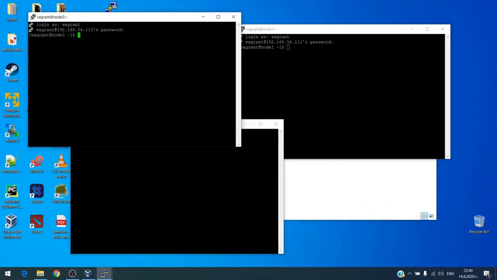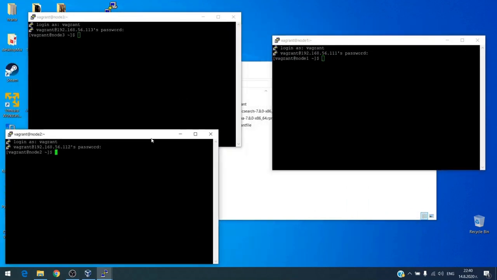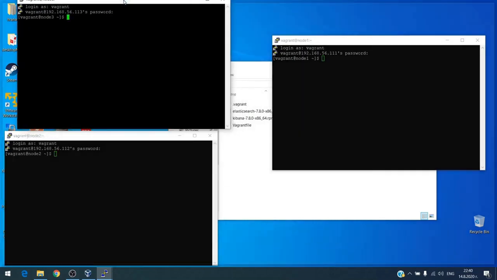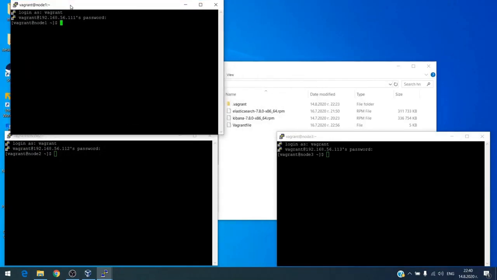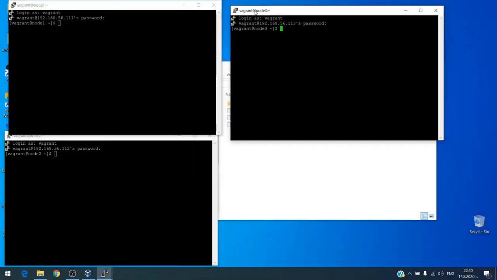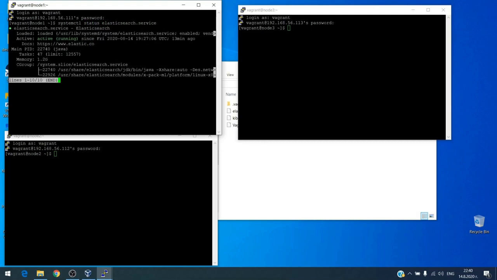Now let's check the processes. So okay. systemctl status elasticsearch service. And as you can see, we have Elasticsearch up and running.